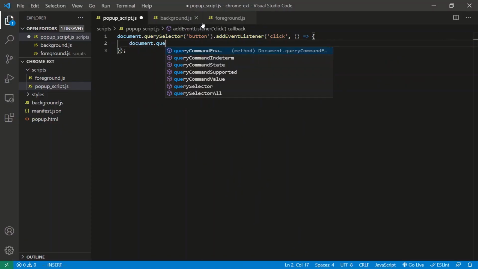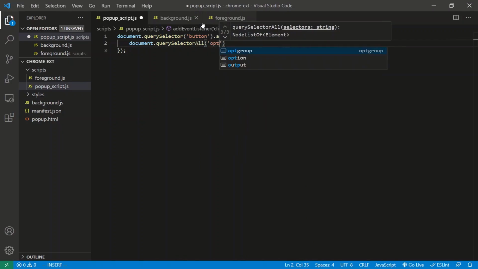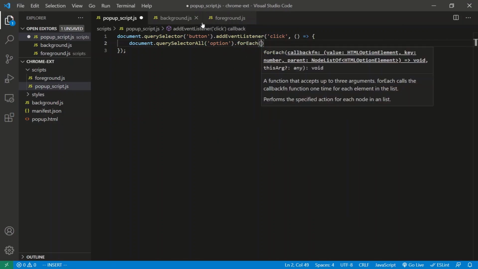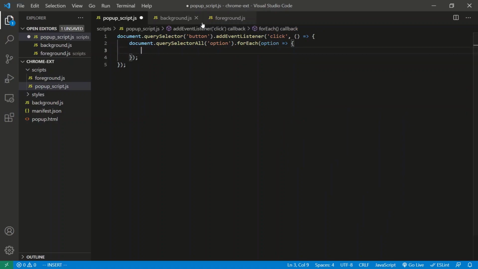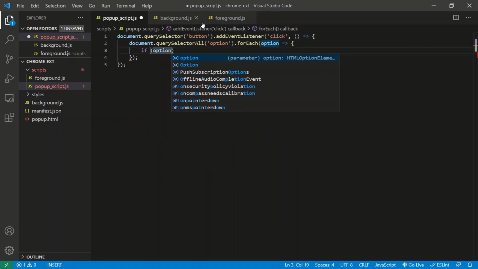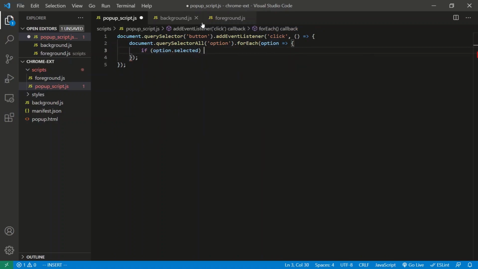Document.querySelector, we'll do all. Let's get all the options for each. We'll do the option, and we're just going to test if that option.selected is equal to true. That's the one they've chosen. We'll send a message to the backend.